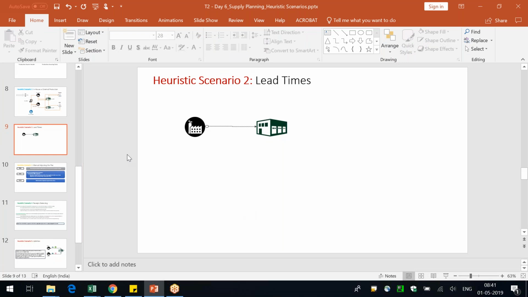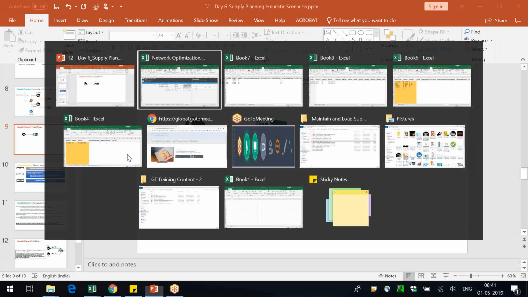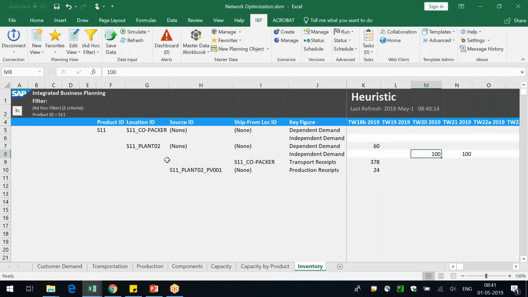But the concept I wanted to show you is that if the demand is 100 here on the plan 2, this is an input. Once I run the heuristic, the system looks for all the demand elements across the network, customers, connecting locations. It will create this dependent demand, and out of this dependent demand, it will push some for the production source header master data, because we maintain the ratios accordingly, and some for the co-packer, the material.